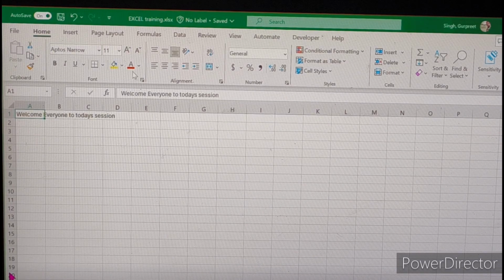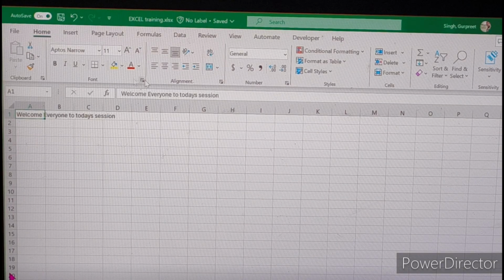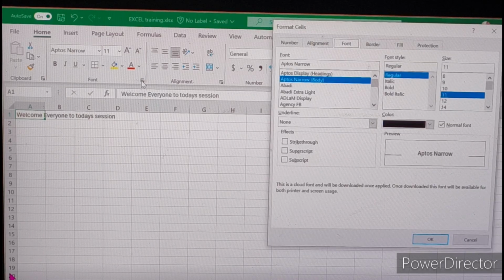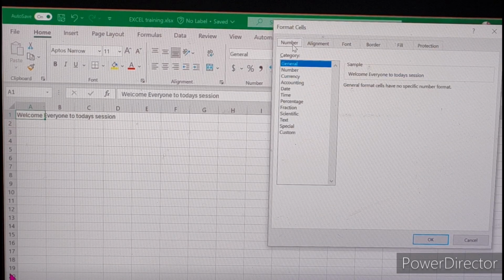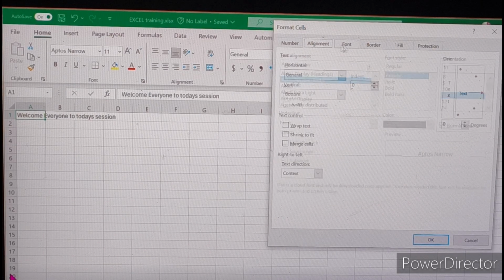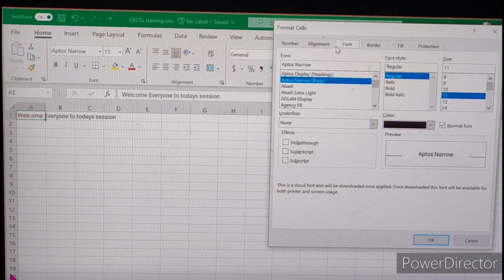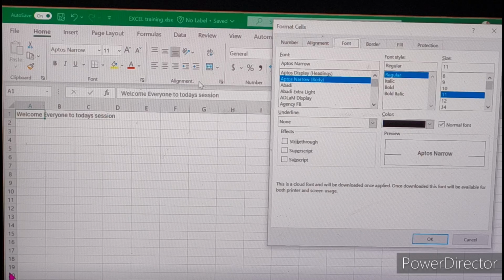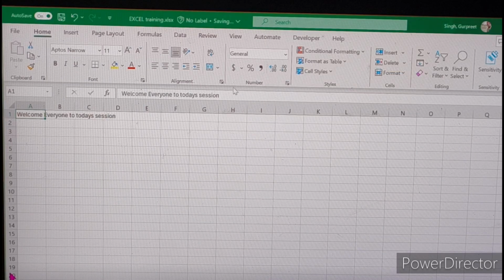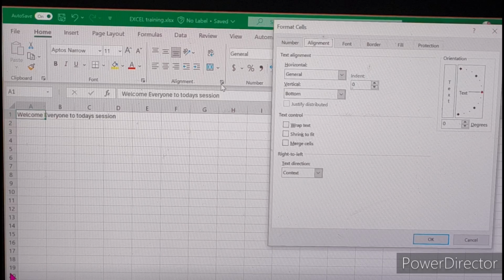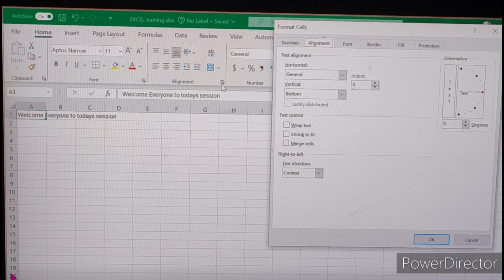So there's a group in this ribbon, and this group is the font group. If you look further, you can change the font, change the font size, and align it according to your will. And you can put in a border or something like that. And then you have the alignment group. Similarly, you would see different groups here, and as we proceed, we'll follow all these.